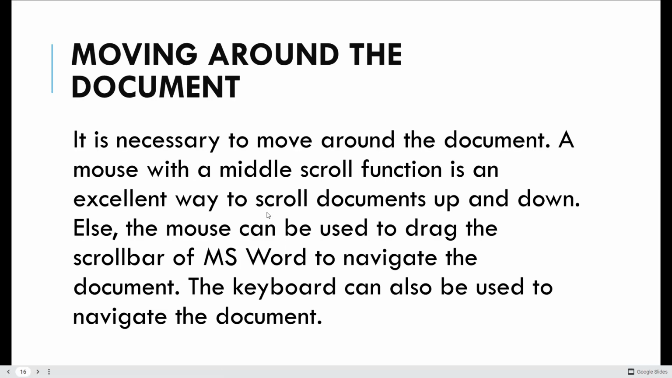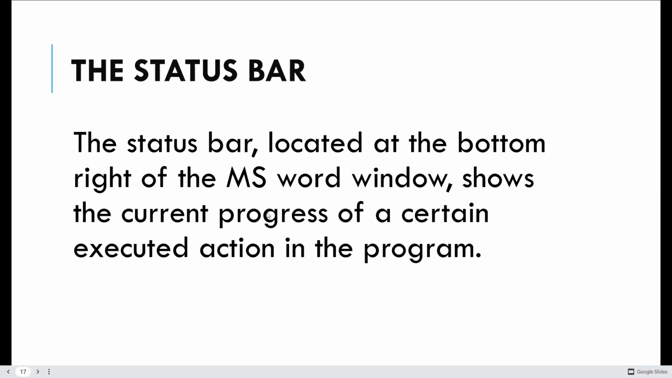Moving around the document is necessary. A mouse or scroll wheel is an excellent way to move the document up and down. The mouse can also be used to drag the scroll bar of MS Word to navigate the document. The keyboard can also be used to navigate the document up and down or left to right with the arrow keys. The status bar, located at the bottom right of the MS Word window, checks the current progress of a certain executed action in the program.